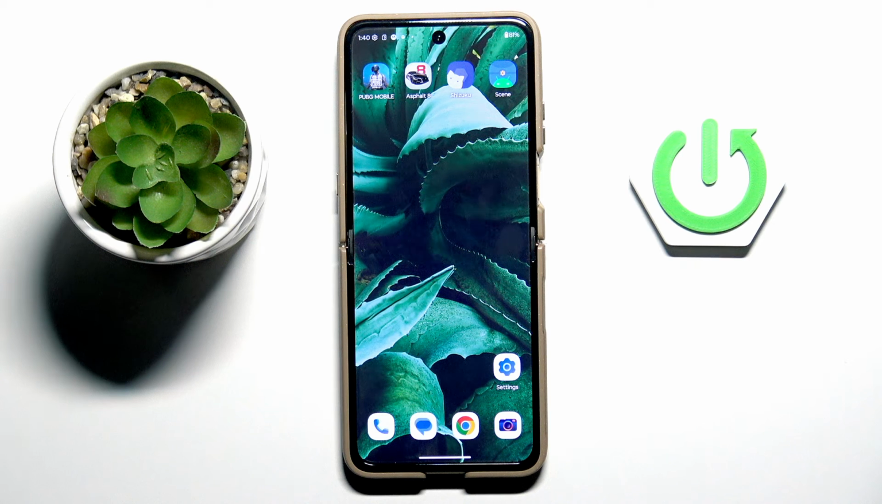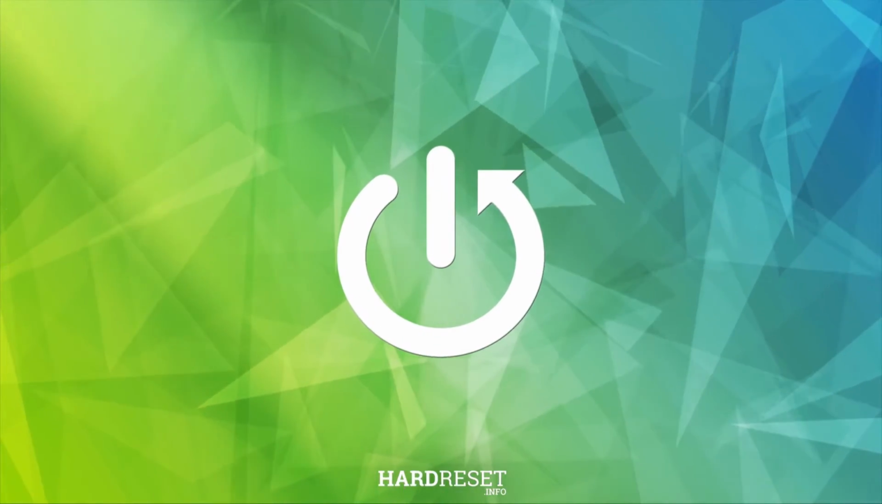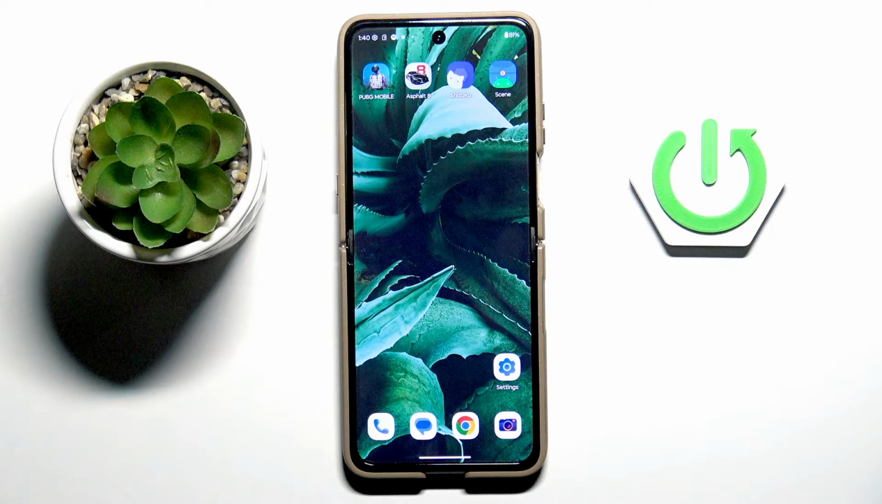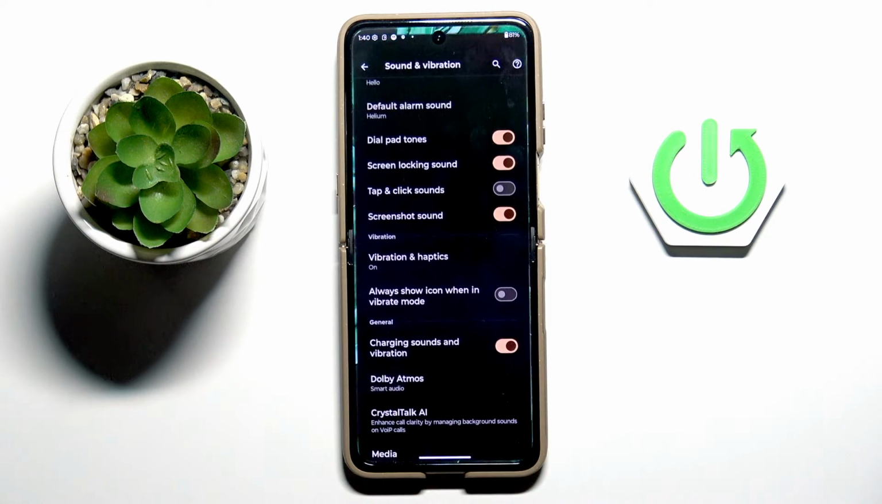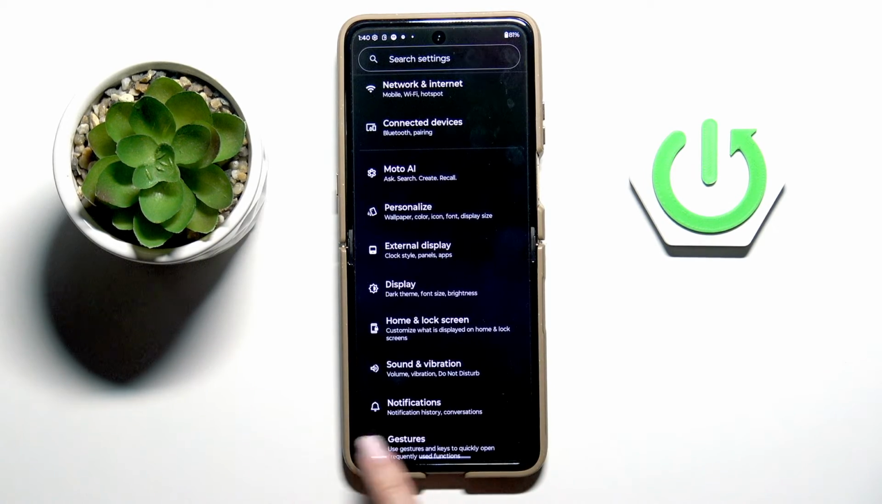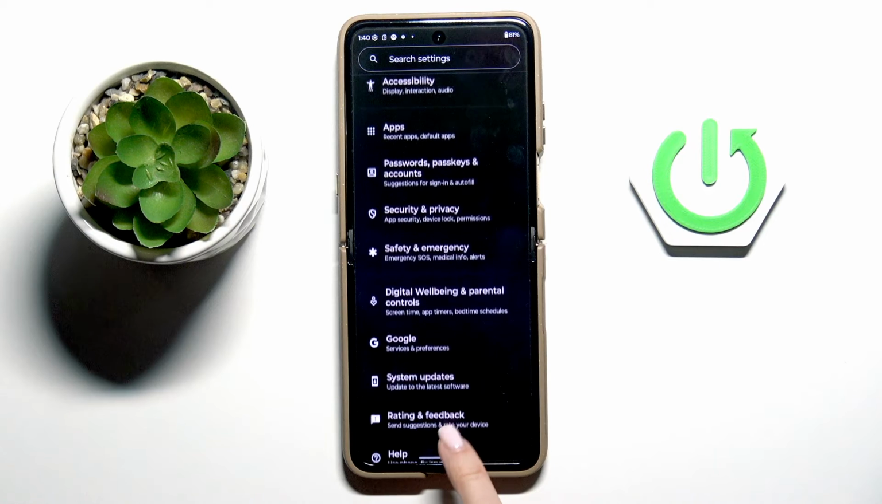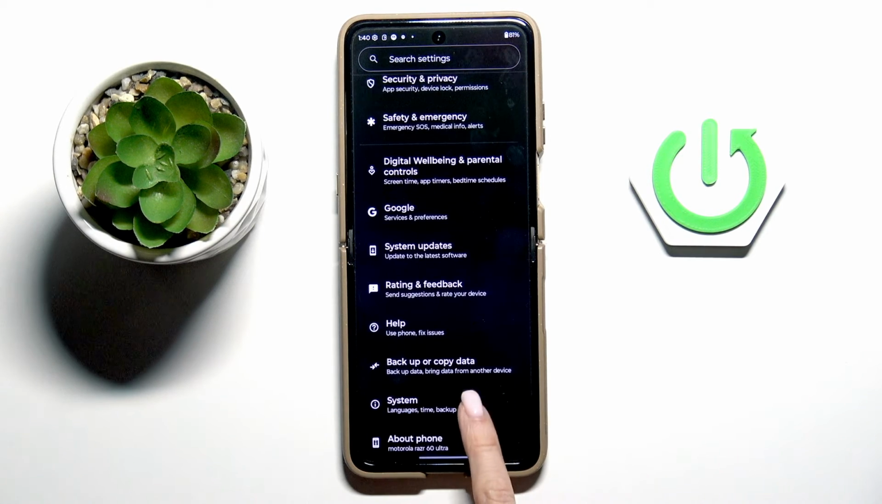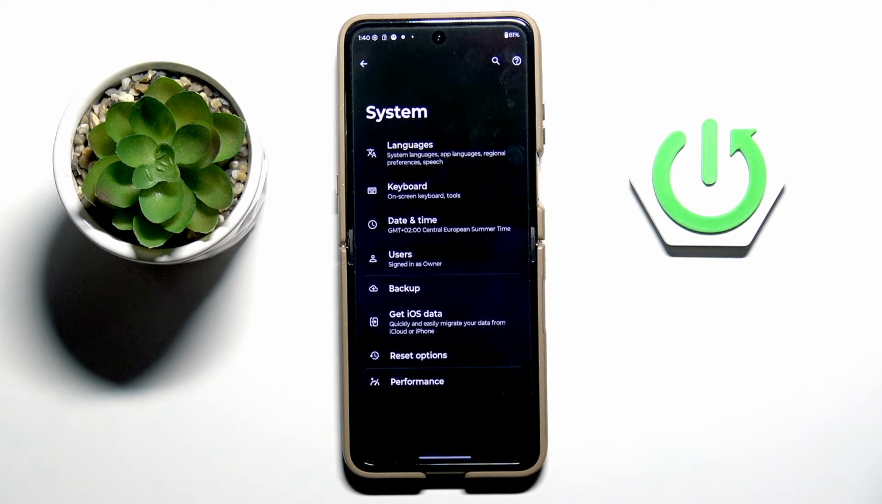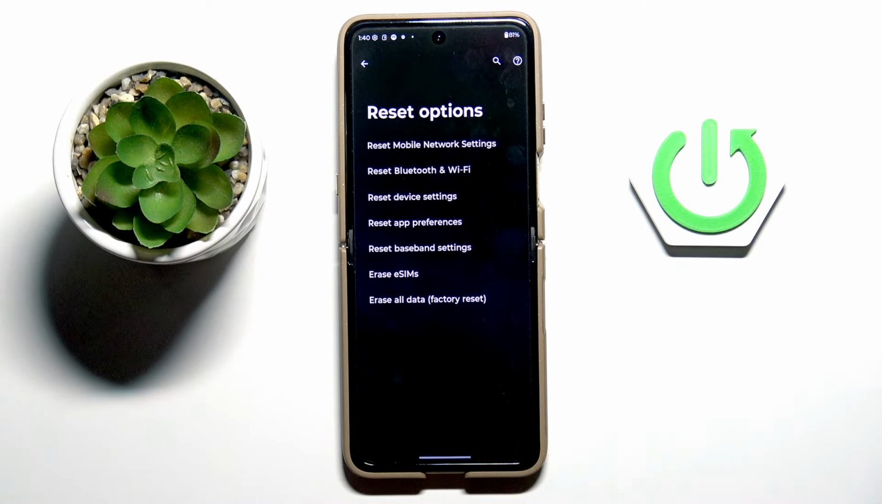Good morning, guys. In front of me is MOTOROLA RAZR 2025, and let me show you how to reset all the settings on this device. So first of all, open the settings. Then from main settings list, select System. And here click on Reset Options.